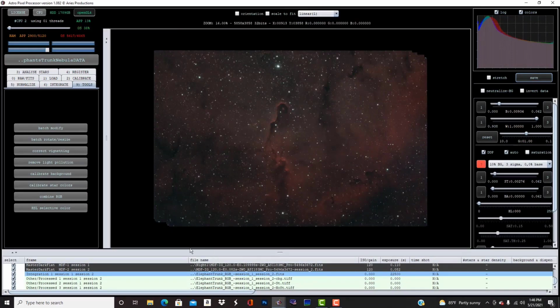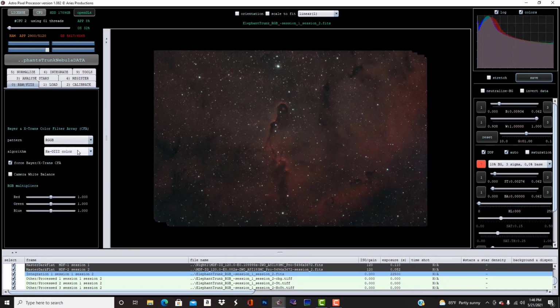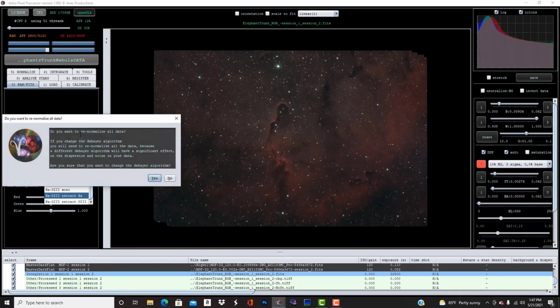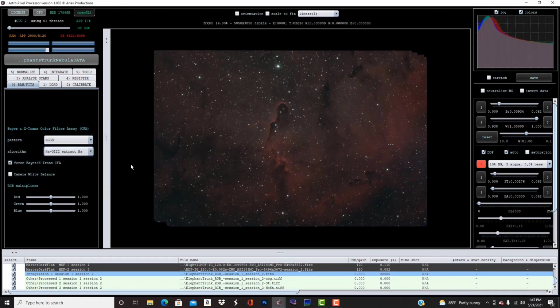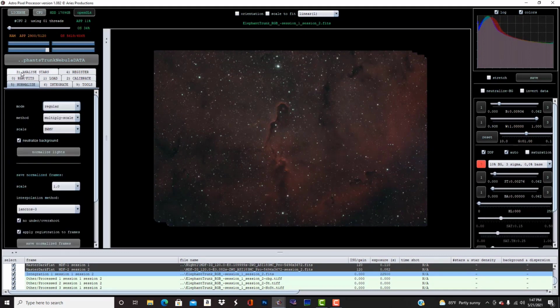Okay, so we have the first integration here, the RGB, and now we have the background calibrated TIFF, and we have a stretch TIFF and a no stretch TIFF. So now what I'm going to do, I'm going to go up here to tab 0, and we're going to change this from HA03 color to HA03 extract HA. And it's going to ask you, do you want to renormalize all the data? Click yes, click yes. Now you actually have to go up here to tab 5 again and click normalize.